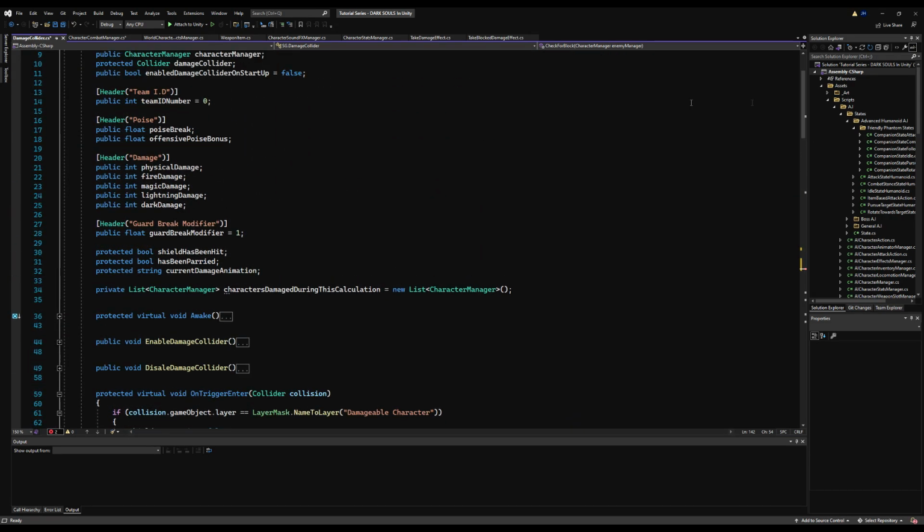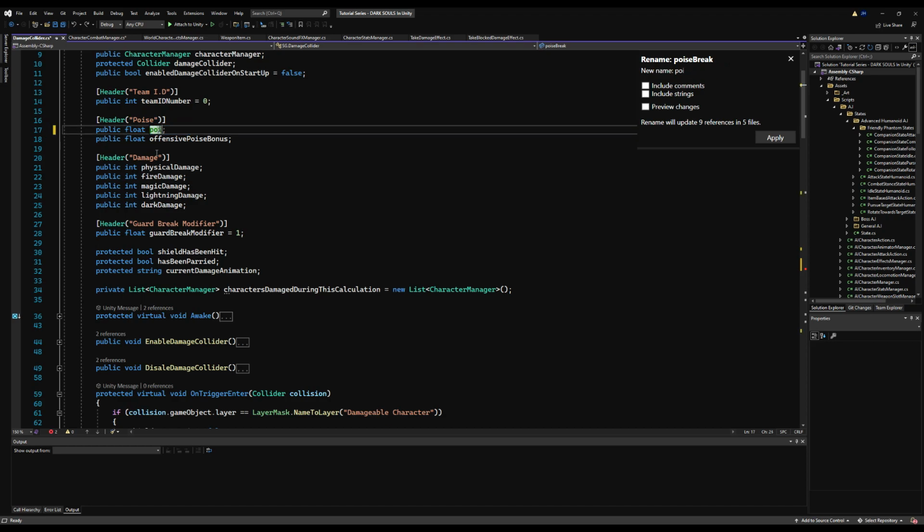We don't have poise damage here. Oh, it's called poise break. Yeah, I don't like that name, so I'm going to change that to poise damage. That makes more sense to me. Right click, rename, let's go and call this poise damage. I think this is the poise damage variable.